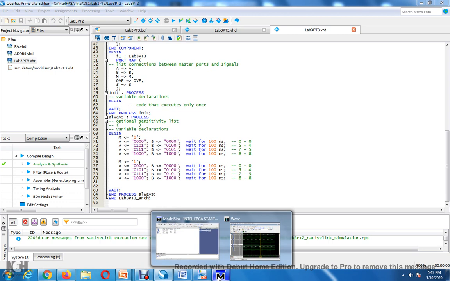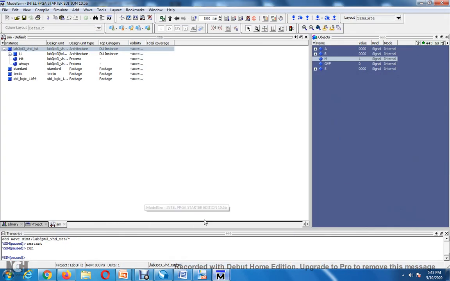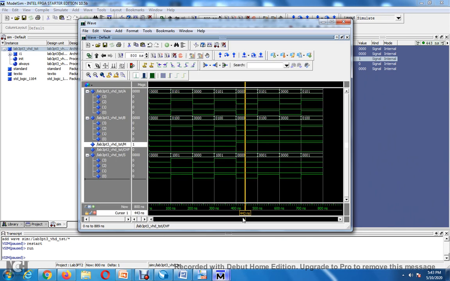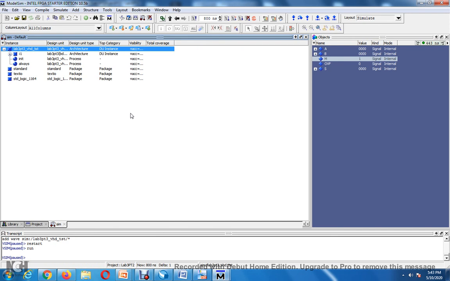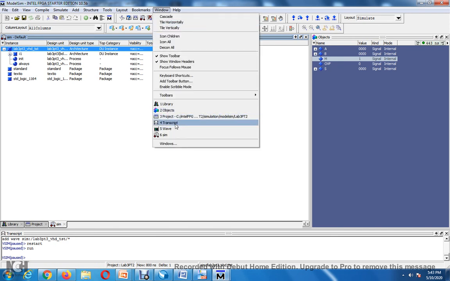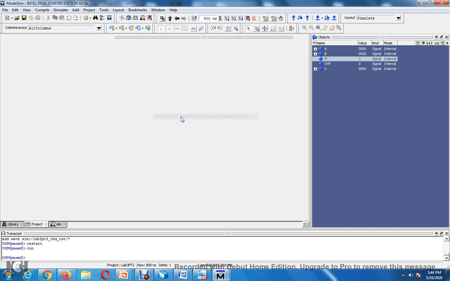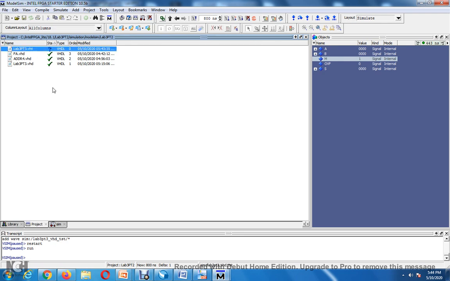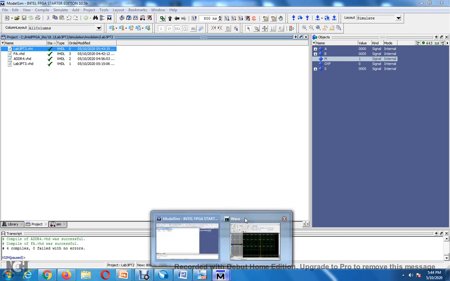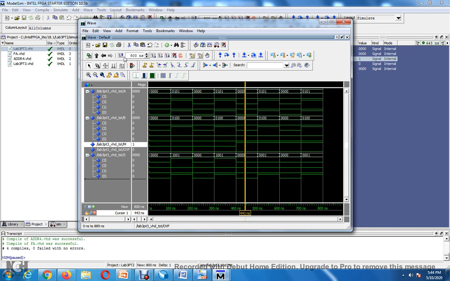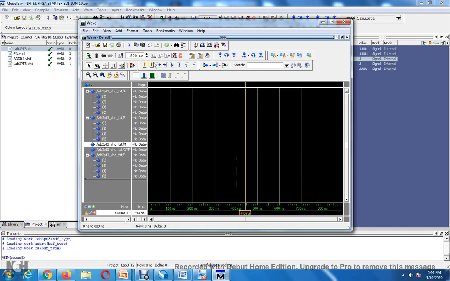Okay, now go back to here. Okay, now we got to redo the test bench. So find the window for this. Okay, so this is new. So we just can recompile everything. Okay, now go back to the waveforms here. Now go restart and run.